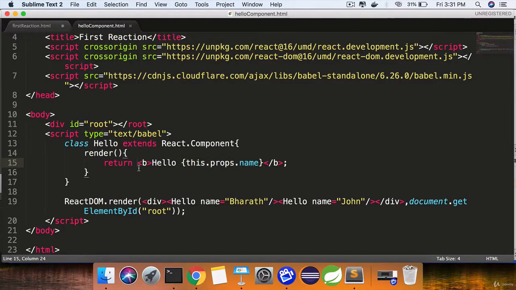So in this lecture, you have learned that you can specify attributes on your components, and those attribute values will be available to your React component through the props variable, which you can access inside your render method.